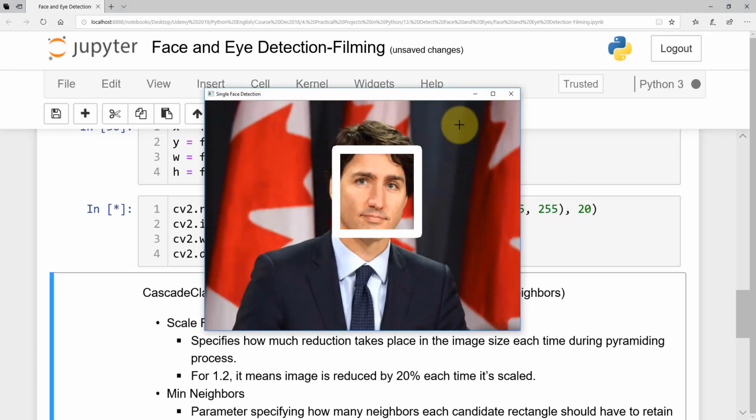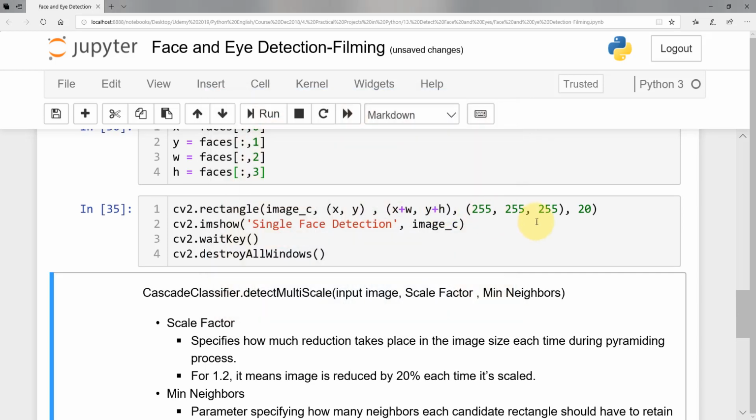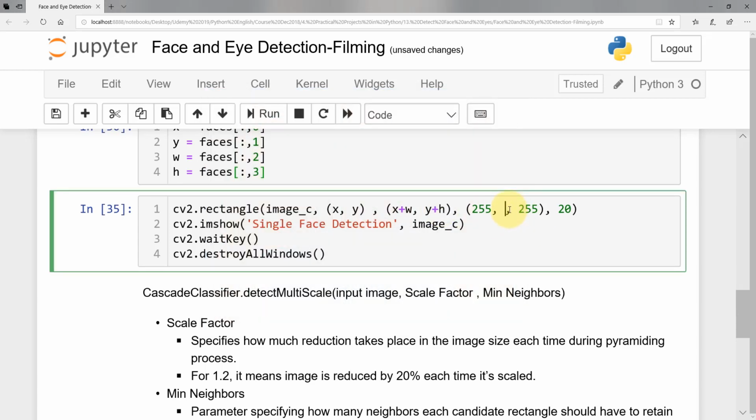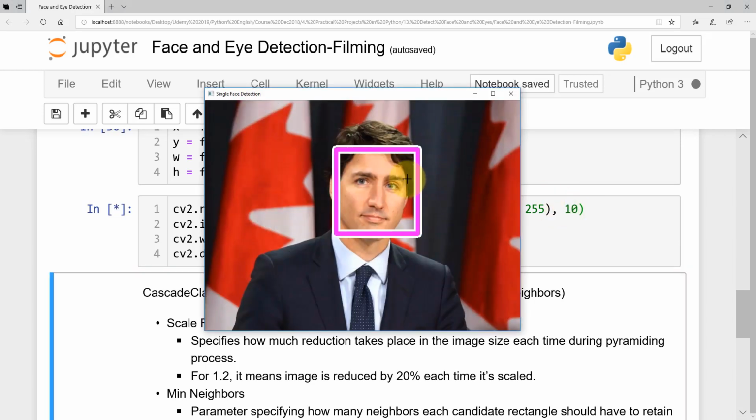Shift enter, here we go. Now 255, 255, 255 indicates white. And the rectangle here becomes way thicker. Obviously it looks weird. So let's go back and maybe set it back, let's say to 255, 0, 255, and set this to 10. Shift enter, here we go. Actually it plotted on top of it.